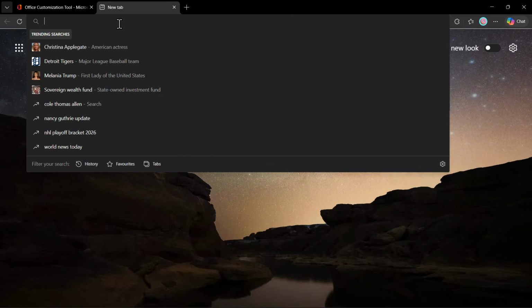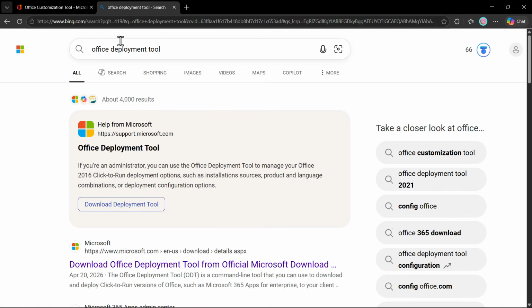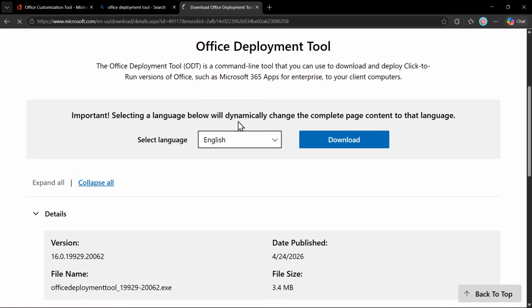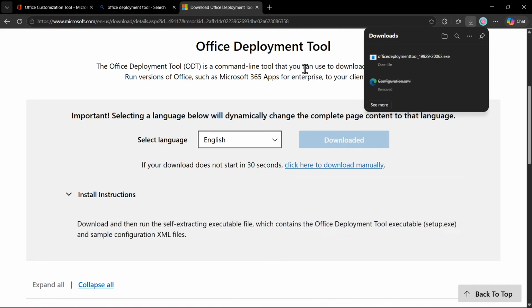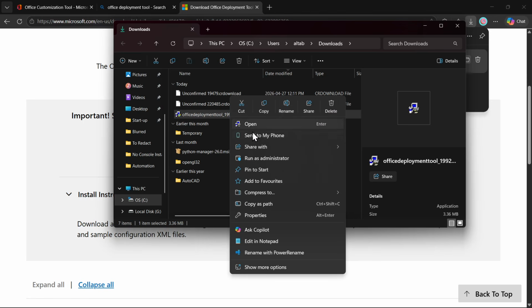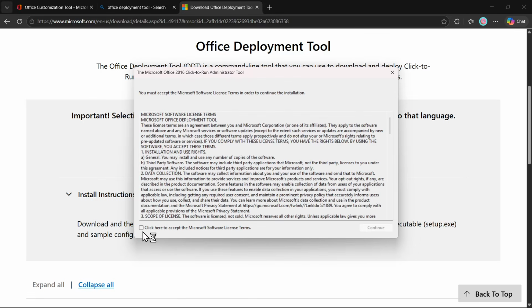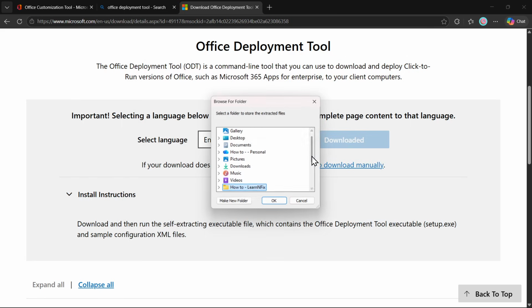And here you want to search for Office Deployment Tool. Click on the first link. And then it's usually just setup. Just select language English and then click download. And then you want to open the folder it's contained in. And then over here, you want to run this as administrator. Click yes. Accept the terms and then continue.